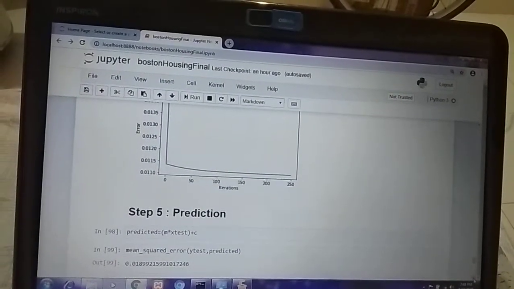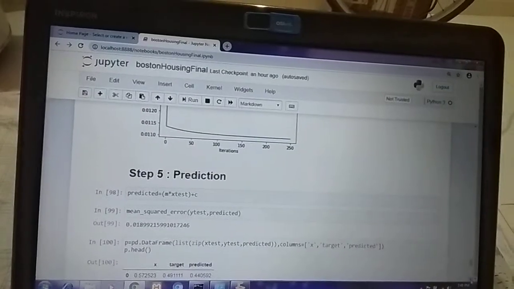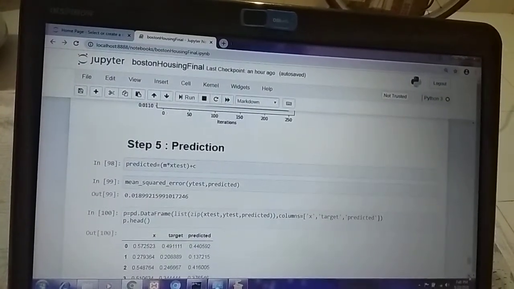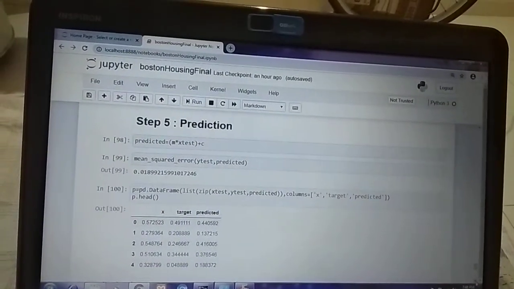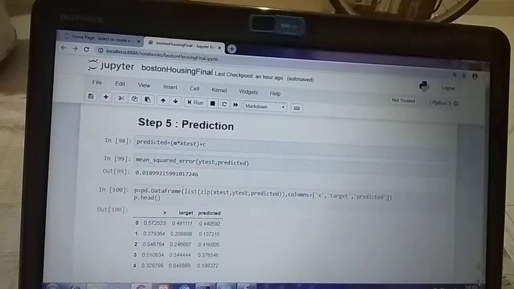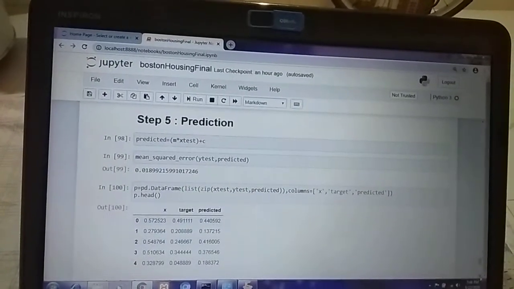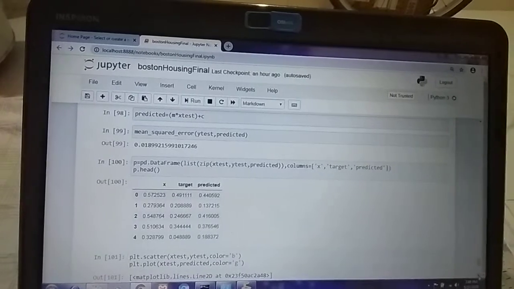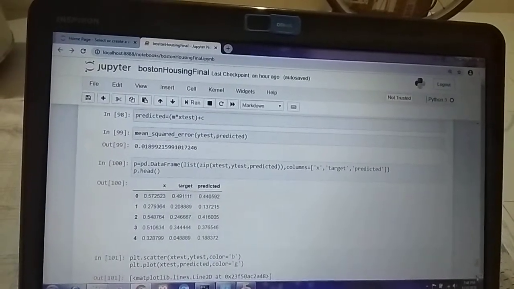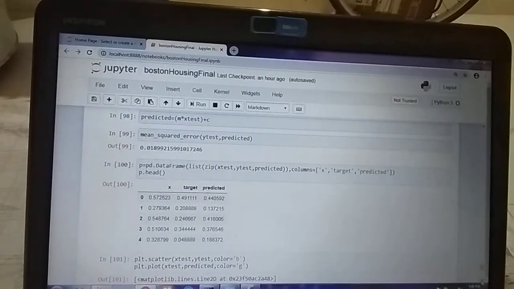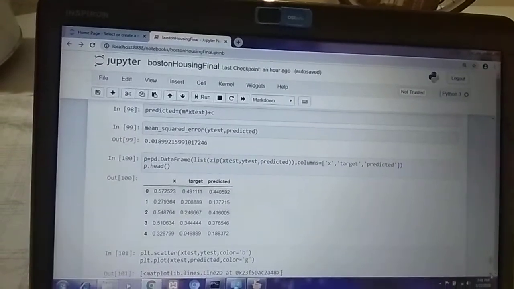Then after that, the next and last step is prediction. The mean underscore squared underscore error function is used for that. Then the final table that predicts the housing price is as given.